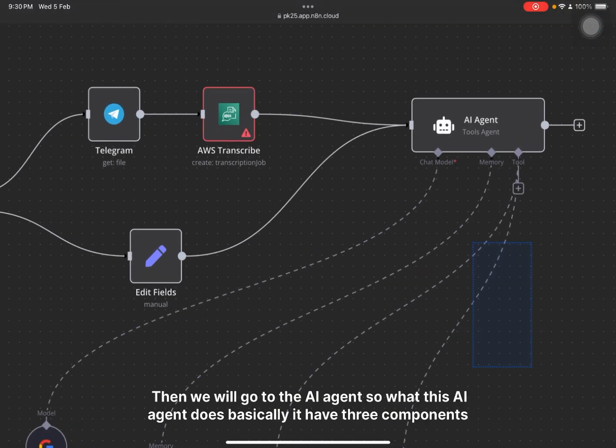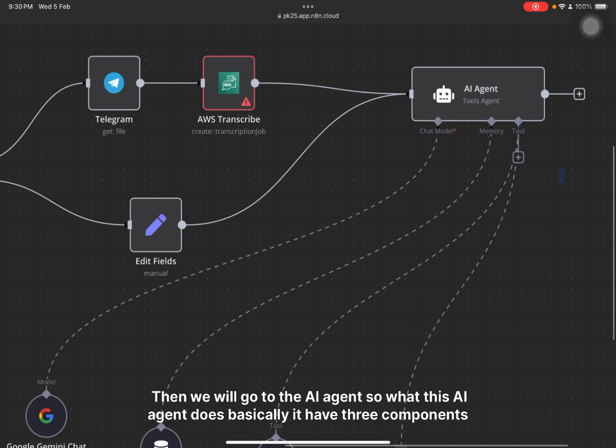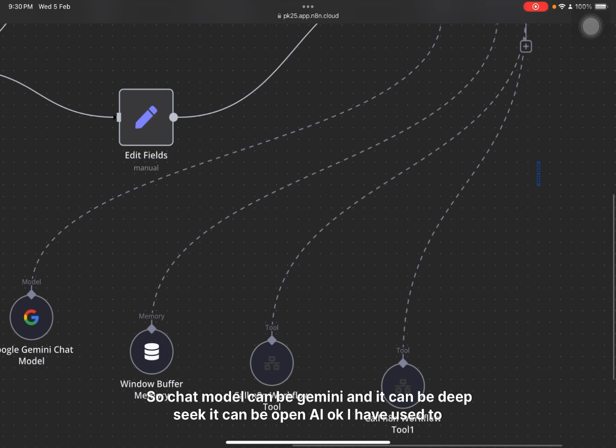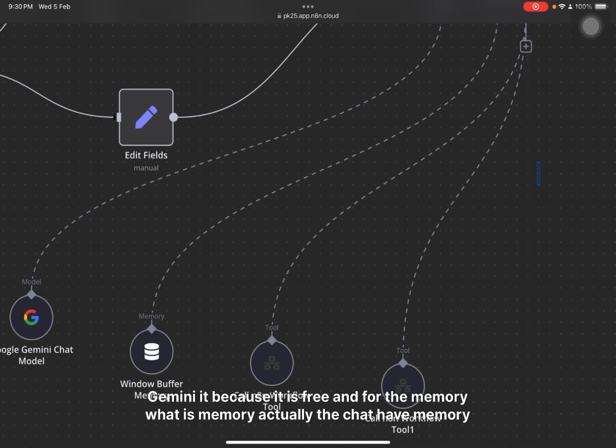Then we will go to the AI agent. What this AI agent does, basically it has three components: chat model, memory and tool. The chat model is basically from which it is going to extract. It's like the brain which you need. So the chat model can be Gemini, it can be DeepSeek, it can be OpenAI. I have used Gemini because it's free.